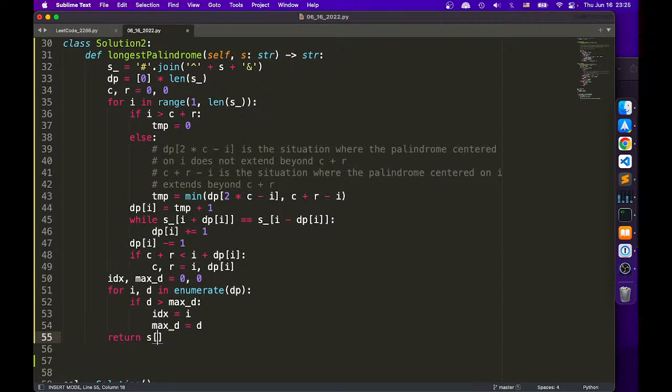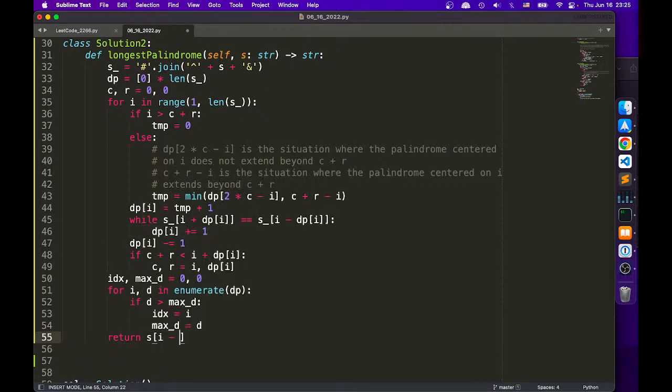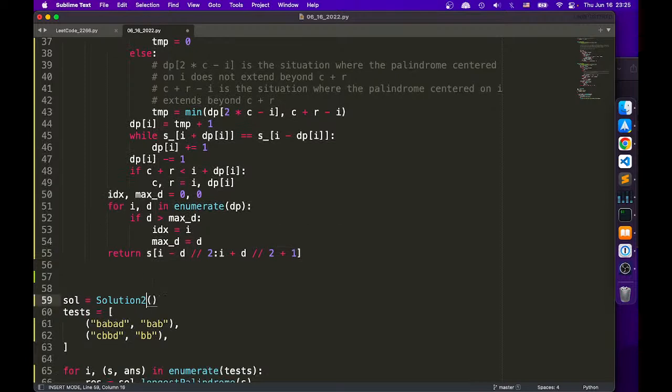So from i minus d divided by 2. Okay, so 1, 2. Yeah, I think we just d divided by 2 to i plus d divided by 2. We probably need to plus 1 here. Okay, let's try this. It might look different.